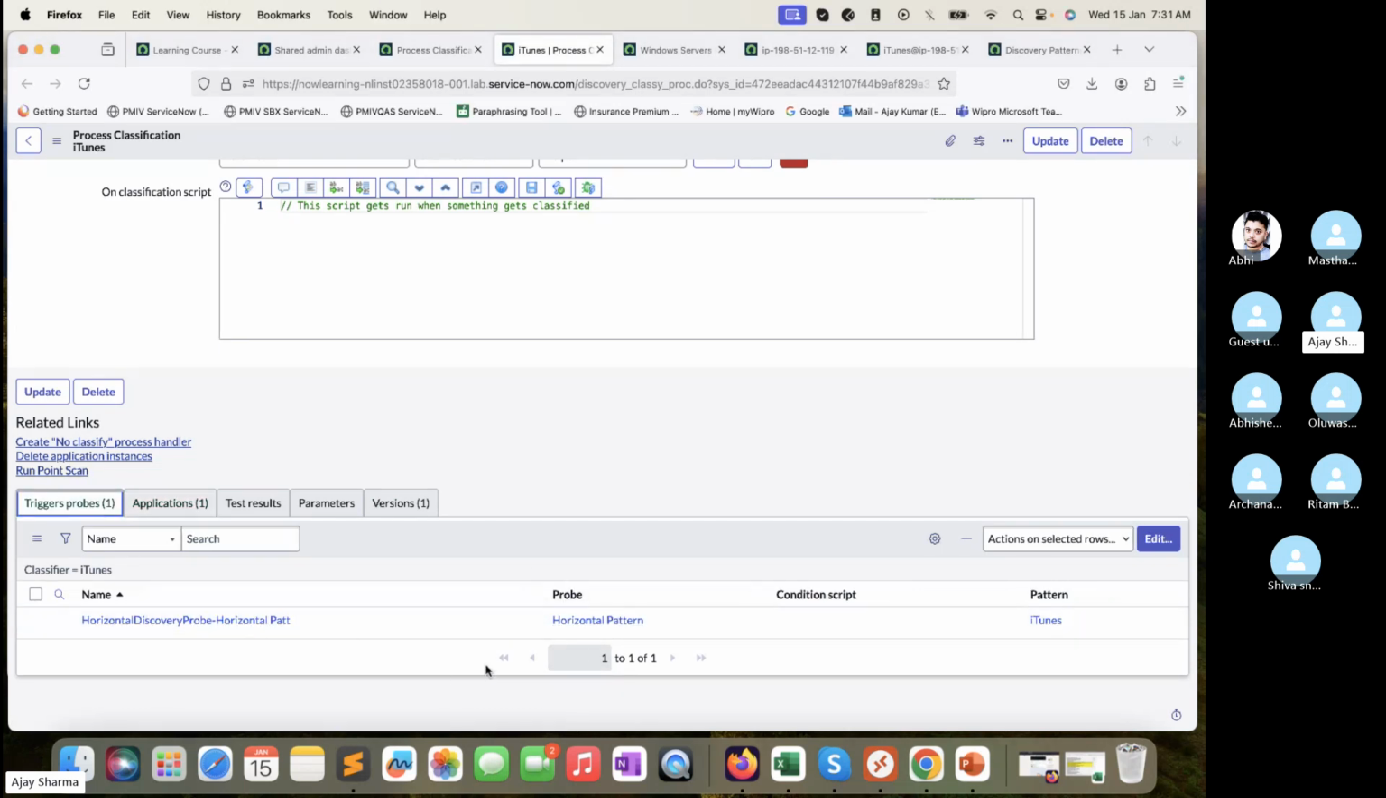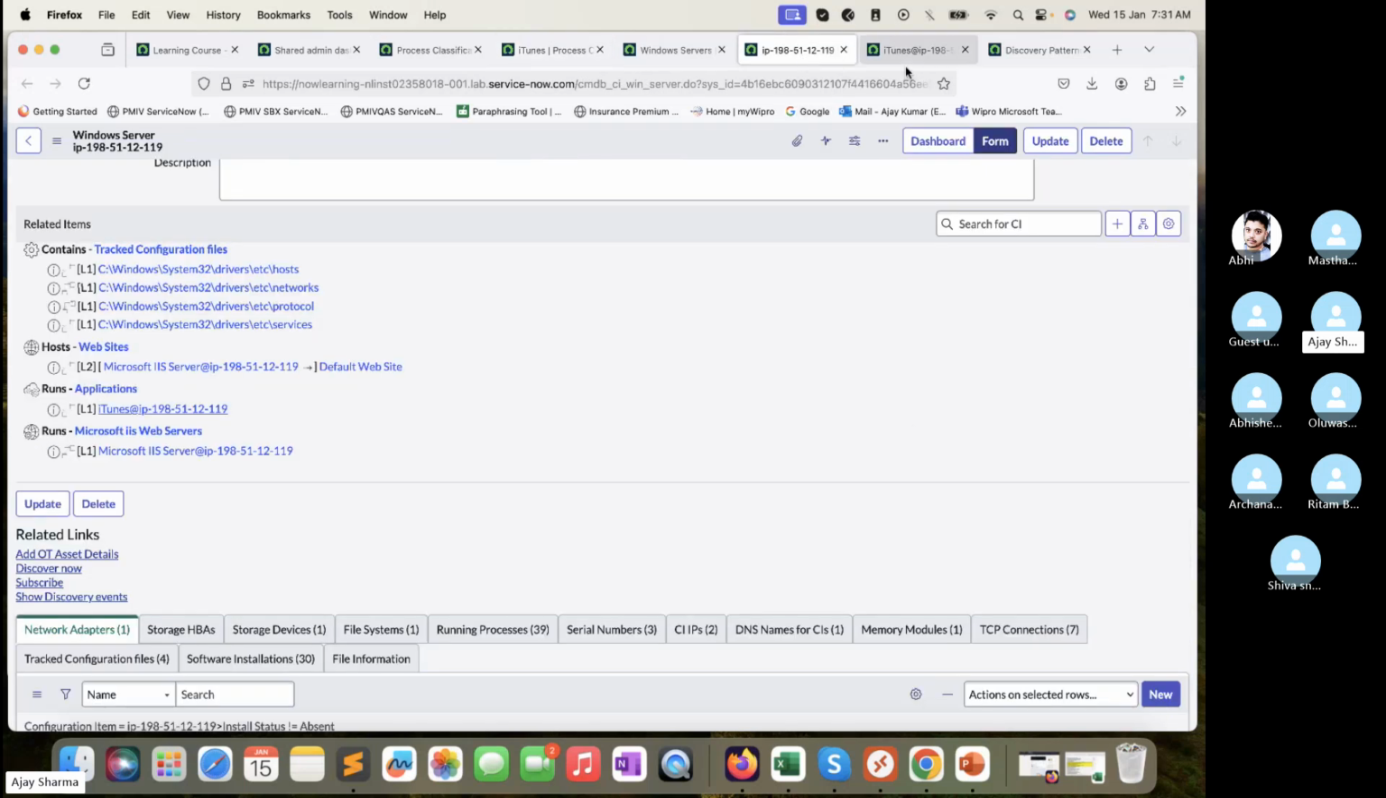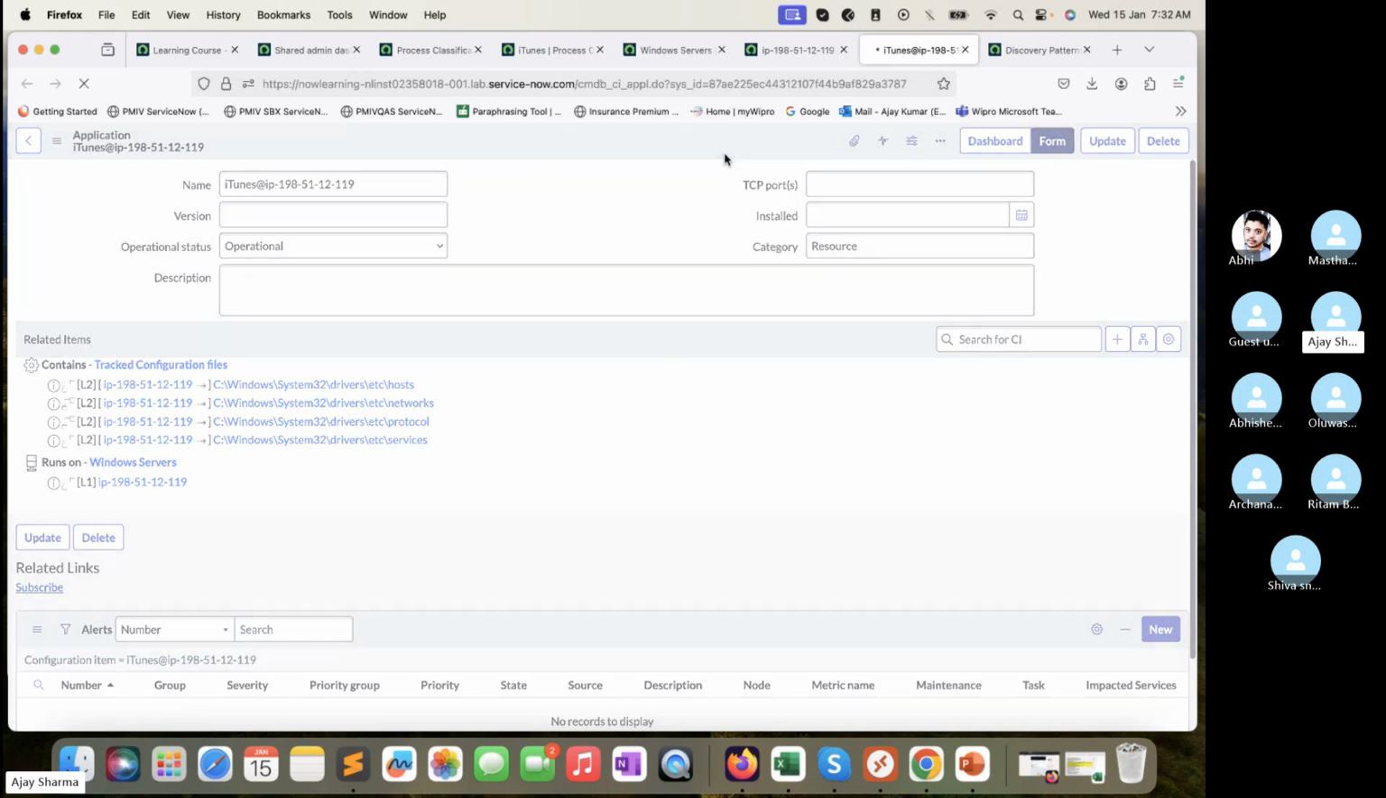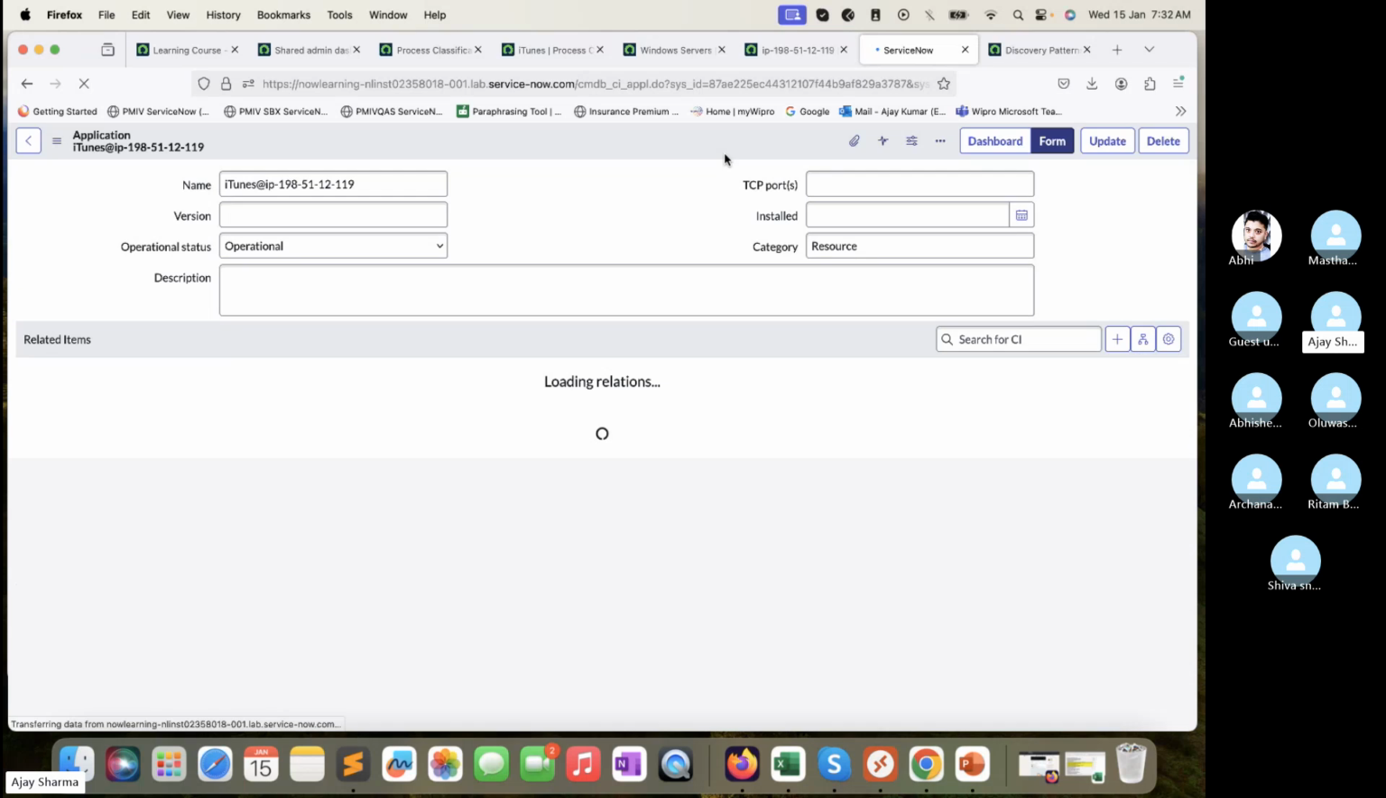Now, we have already created one custom pattern yesterday, which is Intune. If you see here, the versions, TCP port, installed, everything is blank, right? Nothing is populated here. I just tested this one. Let me leave this one, let's save, and we'll showcase it again. Okay, so everything is simply blank now.